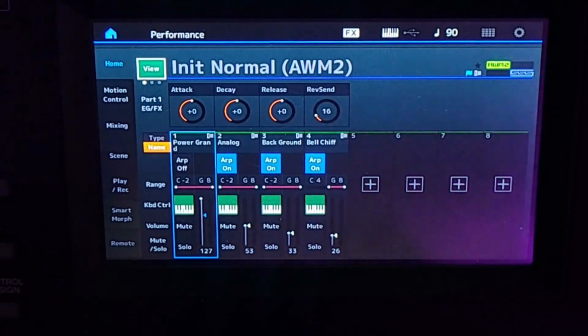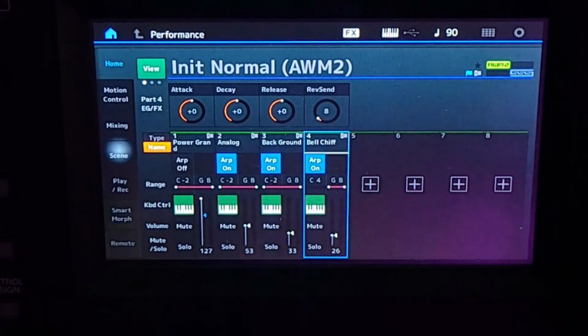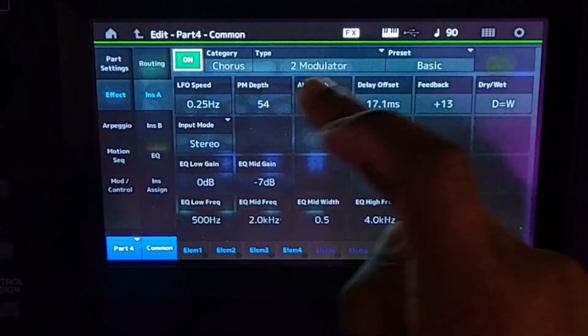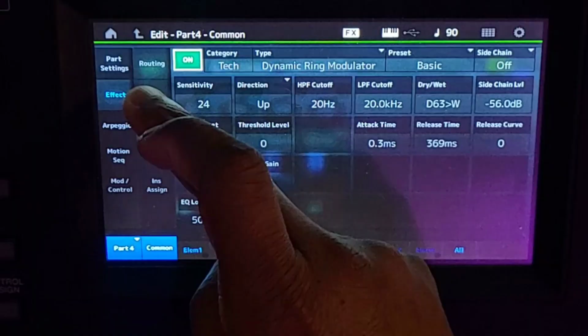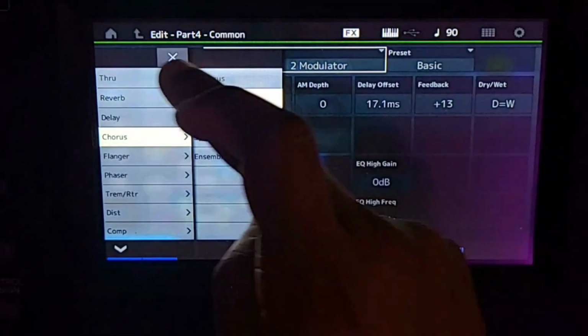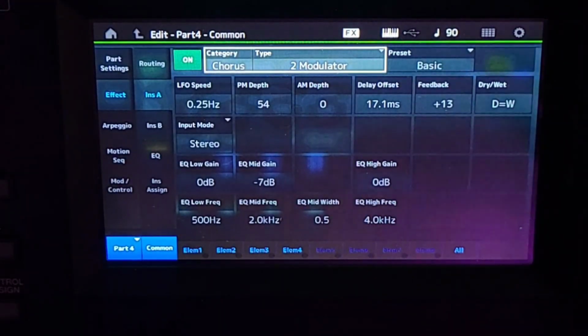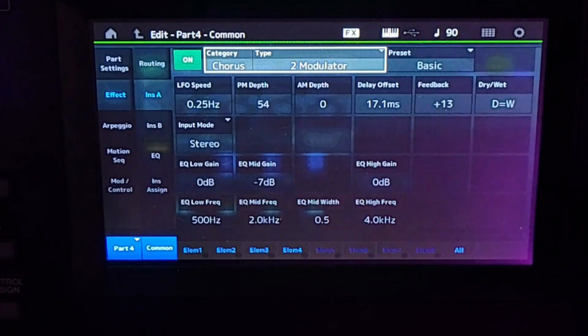Again, if you want to mess with things like reverb, you can. If you want to mess with some compression or effects, you can do that as well. So say if I wanted to go in here and I wanted to add a chorus effect or anything for the Bell Chief, which it already has a chorus effect, I can do that as well.